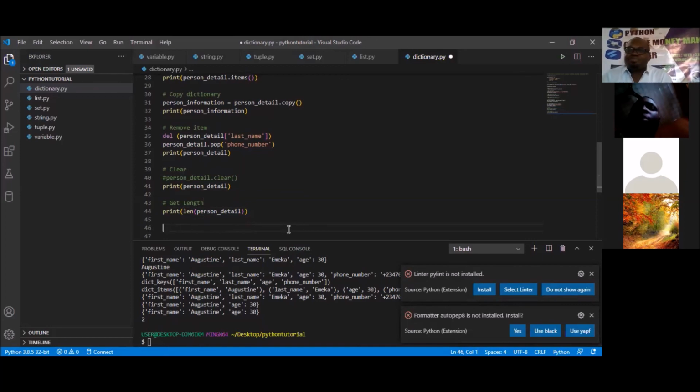So let's look at how to get the list of everything in a dictionary. Or if you want to make a list, you can actually make a list of dictionaries. Let's try and do that. So let's try and make a list of this.